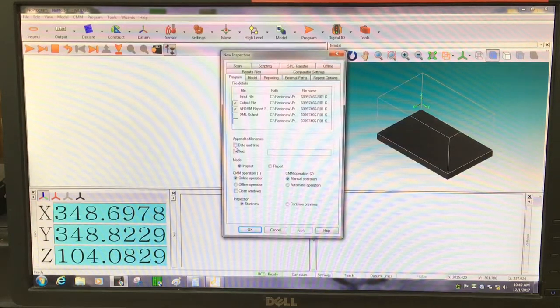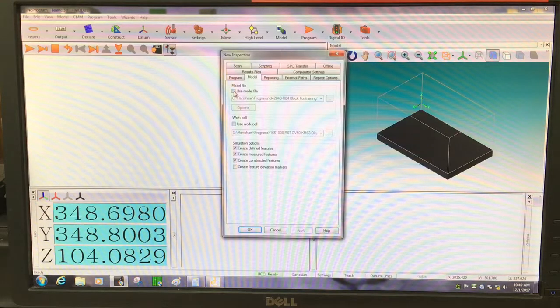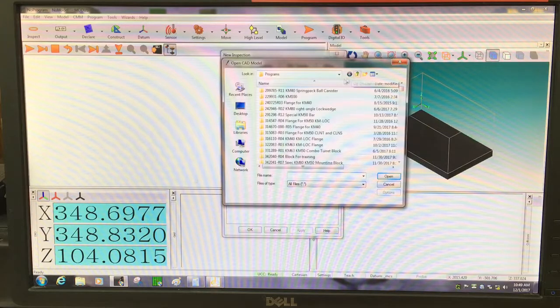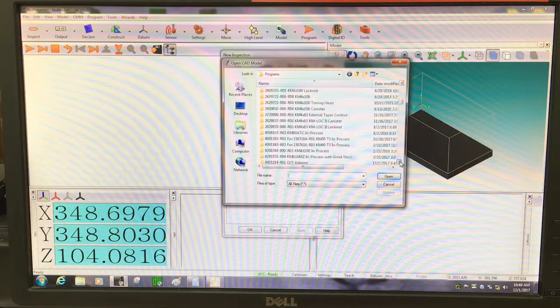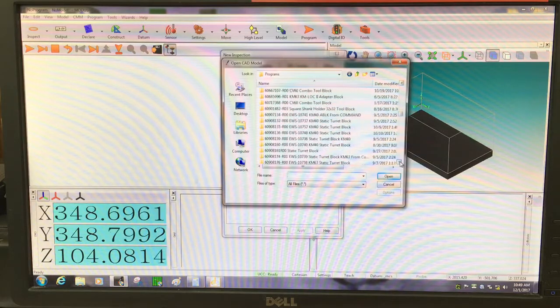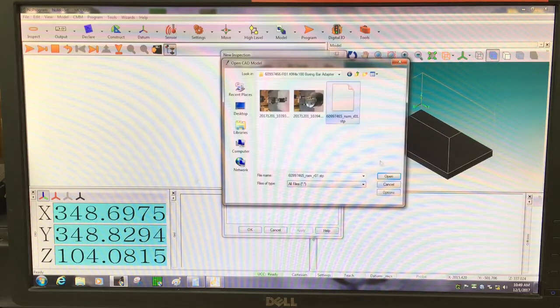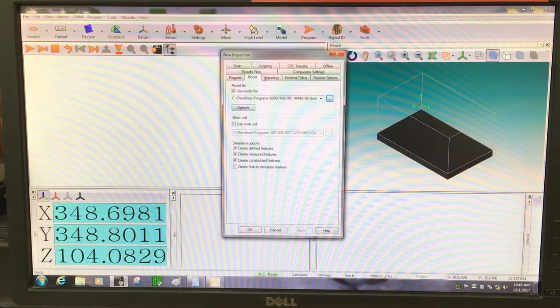In Programs, I'm going to turn on date and time and text so I can attach it to the digital results. Model, check the Use Model file, go to Browse, and then again find your folder that you created, that you put your model in. And then use that model.